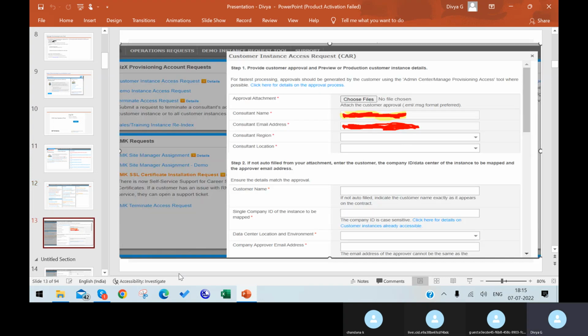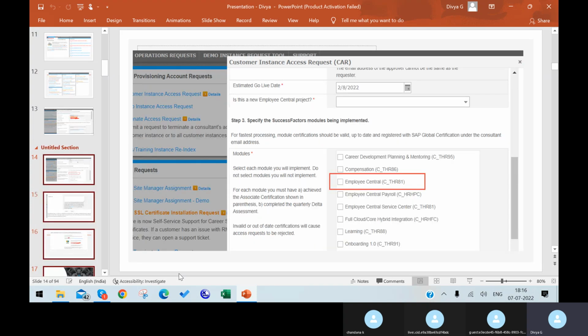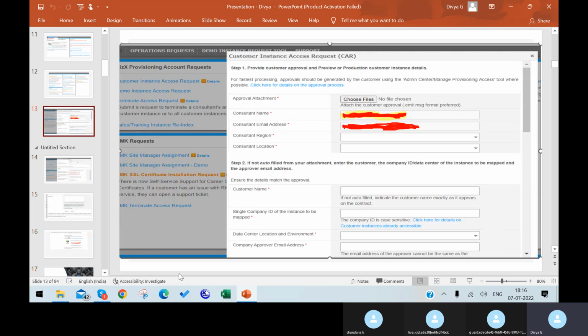There we need to attach our customer email screenshot and the consultant name, like our name, our email address, region, location, and client name, client ID, client location, environment, and client approver email. Those emails we also need to select. Previously they used to give all three together, developer, production, and test. But now they are only approving for production or developer or preview.